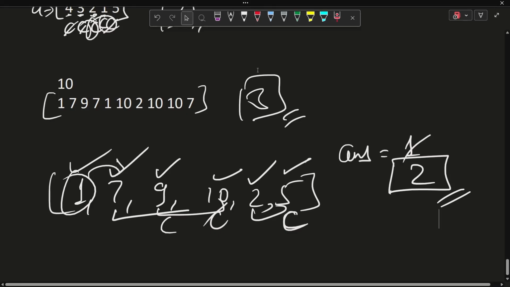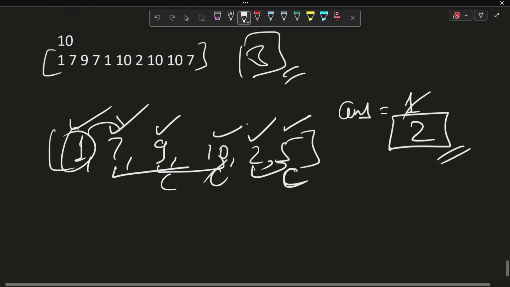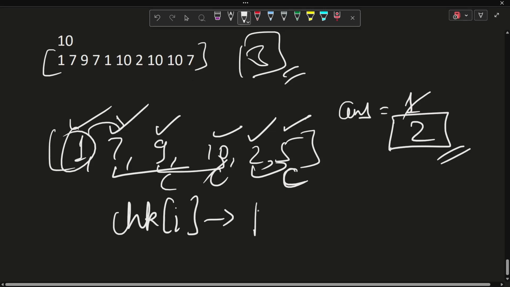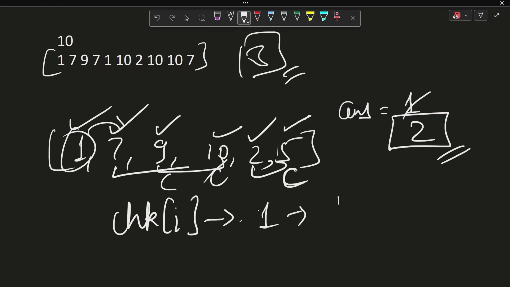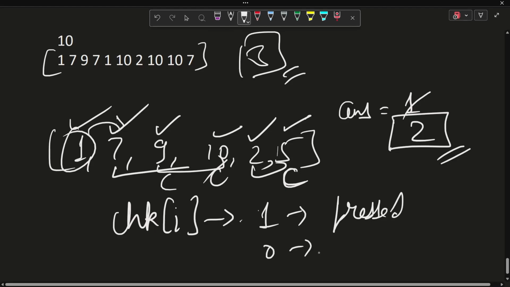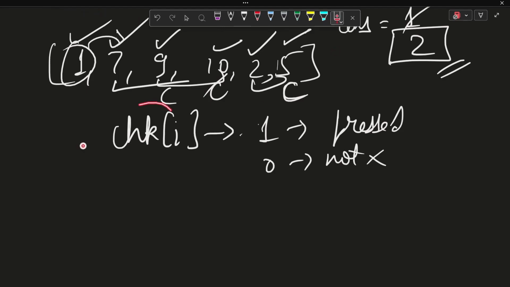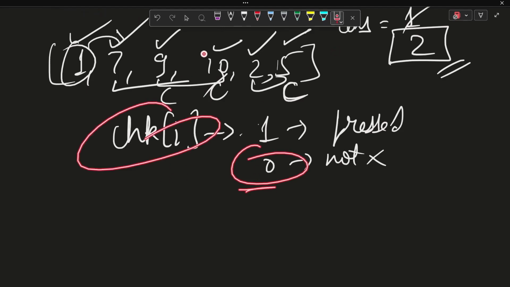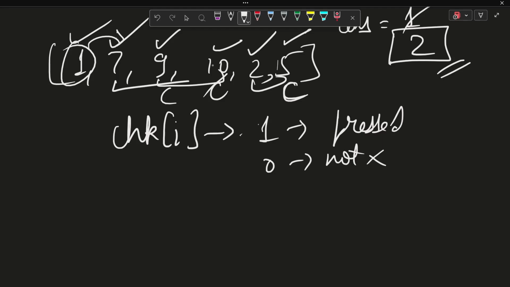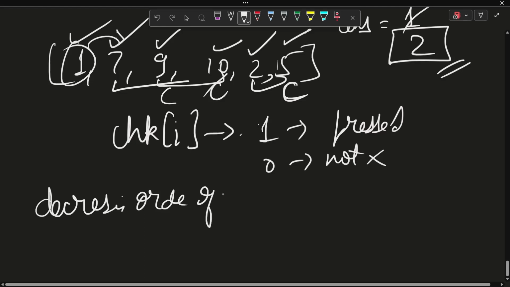So this way you can solve the problem. What you need to do is just maintain a check vector where check[i] denotes whether the button is pressed. If check[i] is 1, it means pressed. If it is 0, it means not pressed. So just maintain a check vector. Initially all check[i] would be 0. Initially all are unpressed. Start with the greatest value. Move in decreasing order of A[i].